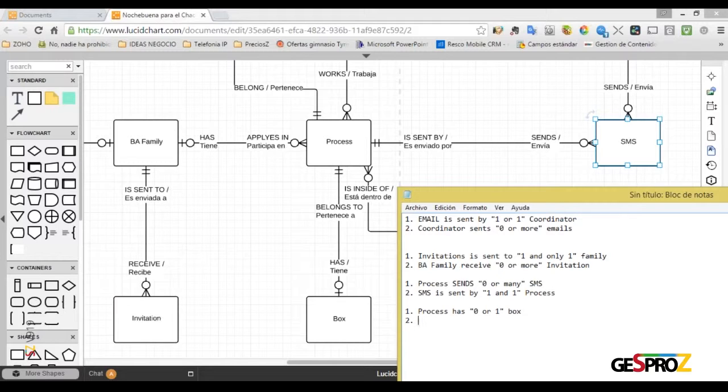Okay, so the box, sorry, we were making this, really? The second option. Well, the opposite is only one box can be assigned to a box belongs to one and only one process.